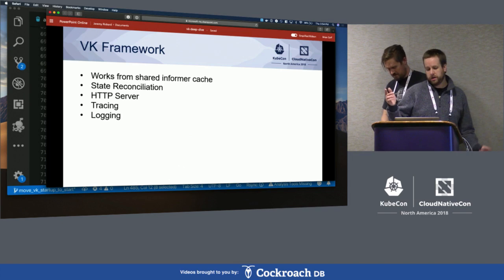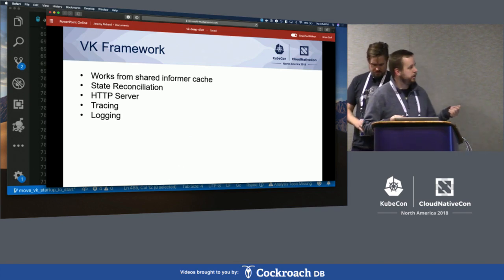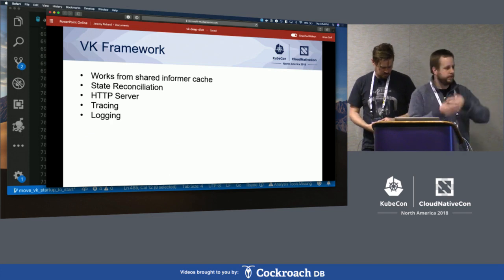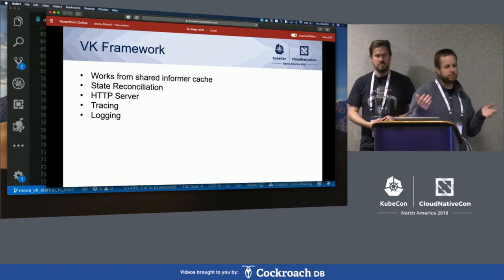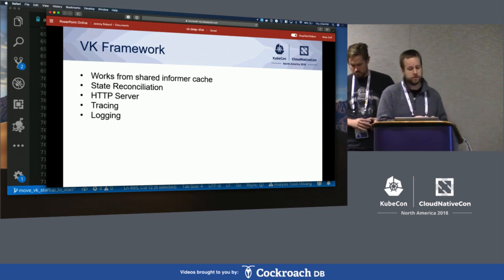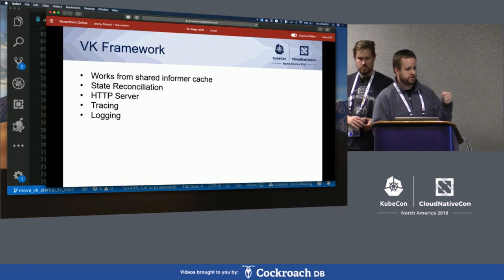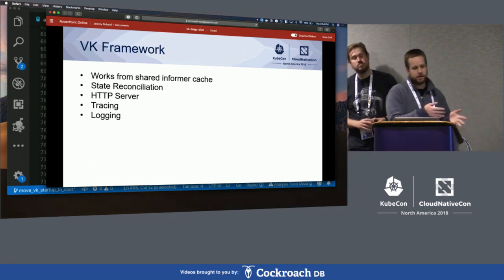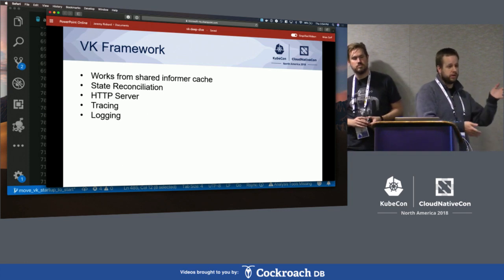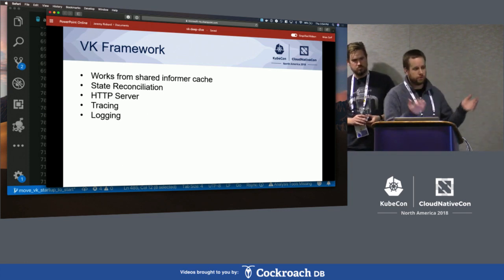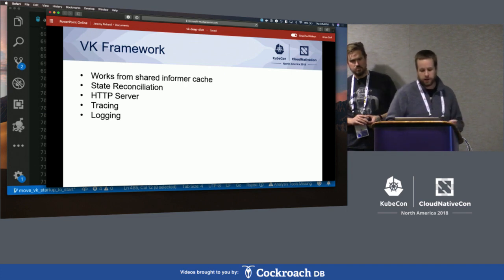All right, so the framework, it's basically a reconciliation loop. If you know what a Kubernetes controller is, that's essentially what Virtual Kubelet is, or at least the core framework. We work from a shared informer cache. That's basically this local cache that the Kubernetes client provides of stuff that you're watching, and you might share this with other things if you happen to want to build your own Virtual Kubelet style daemon.